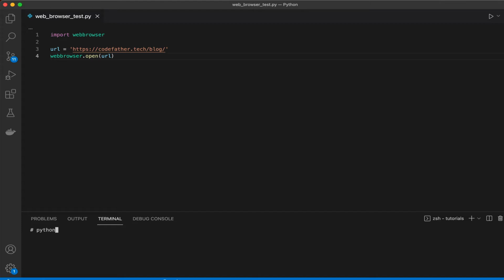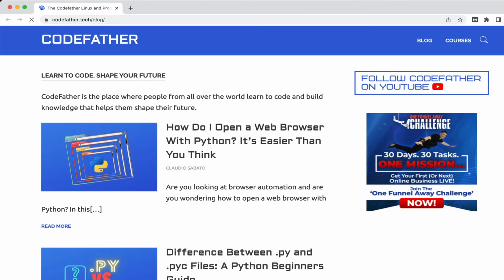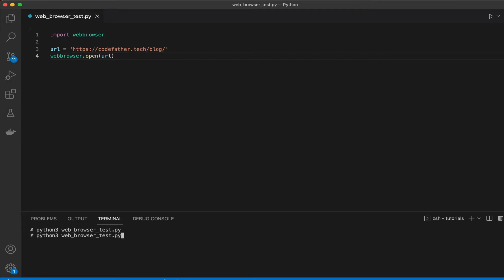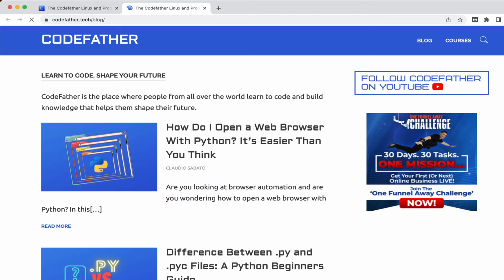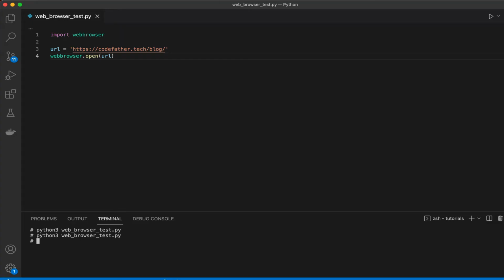Let's see what happens when I execute the script. When I run this script on my machine, it opens the CodeFather website in Chrome. Before continuing with this video, try it on your machine and see what happens. If I run the Python script again, it opens the CodeFather website using the second tab in Chrome, that once again is the default browser on my machine.